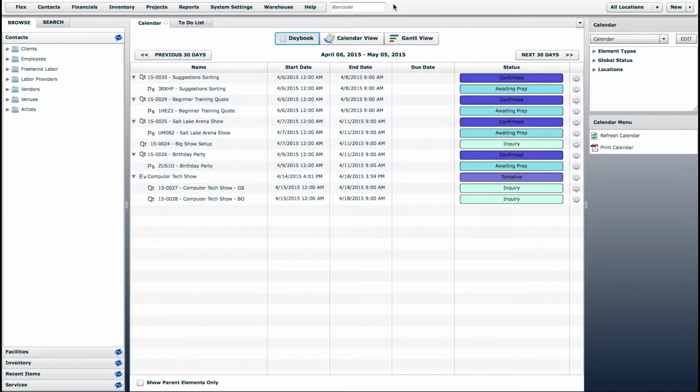You can create as many calendars as you want in your Flex system, and each calendar can have its own display columns, date range, and element types and statuses that show on the calendar. To create a new calendar, click the Edit button whenever you have any existing calendar open.